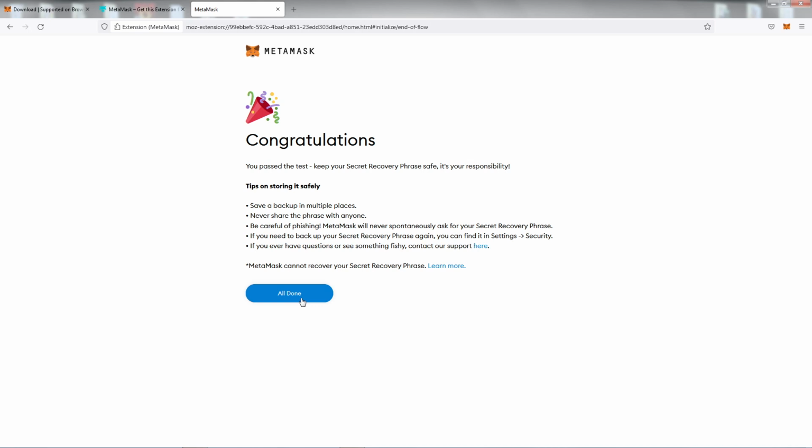Save a backup. Never share the phrase with anyone. Be careful of phishing attempts, fake websites and whatnot. MetaMask will never spontaneously ask you for your secret recovery phrase. If you need to back up your secret phrase again, you can find that in the app, and we'll take a look at the app in a moment.